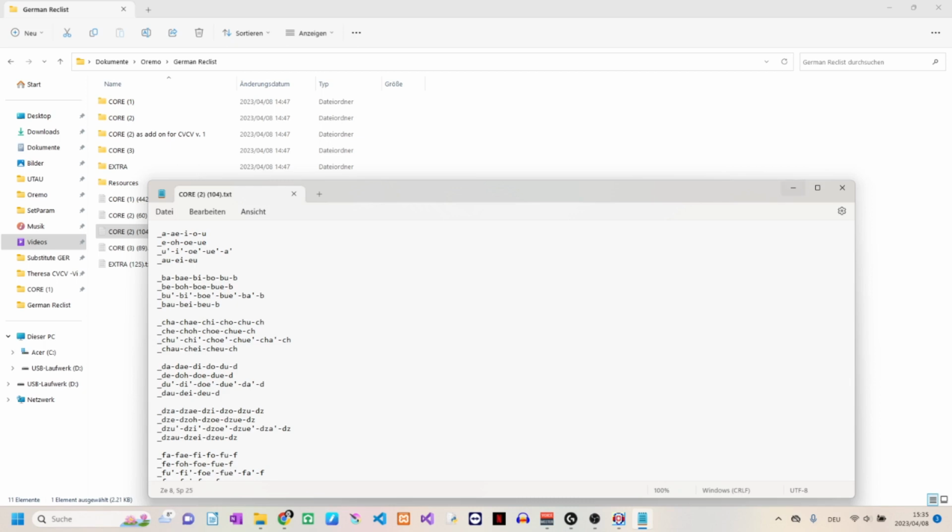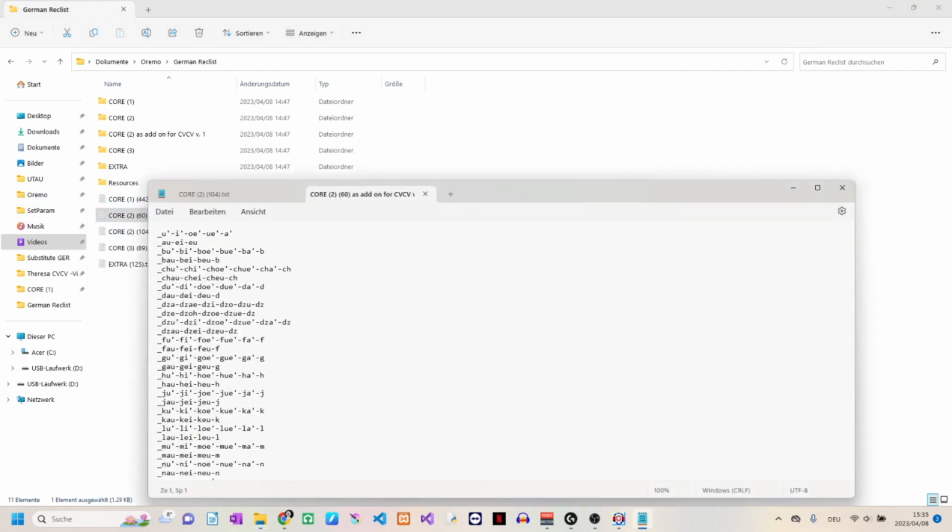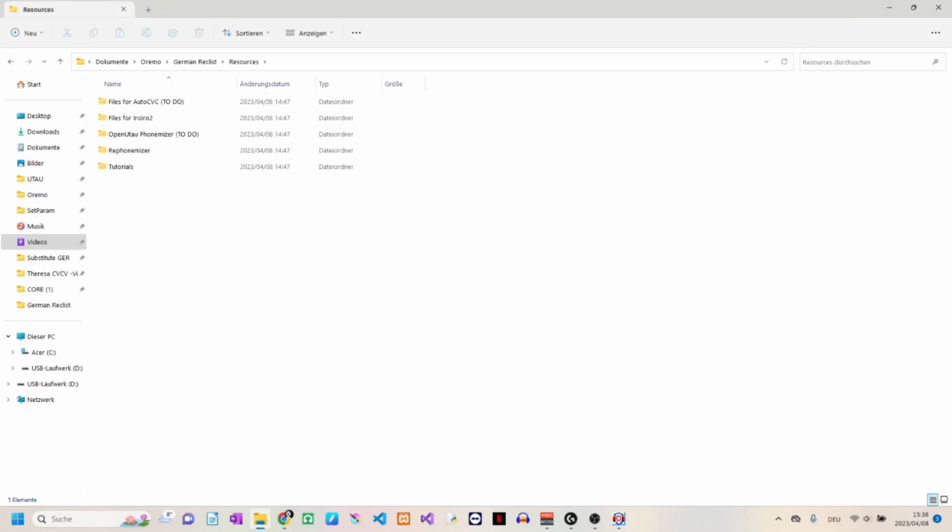And what you can also do is, if you already have a CVCV1 reclist, you can record this reclist and use it as an add-on to your already existing Voicebank. But to do this, you need to use the Rephonemizer, which is one of the resources you can also find on the website. The Rephonemizer for add-on Voicebanks. Basically, put the Python script, or you can also download it as exe, inside of your recording folder and hit it, and it will basically just give you a new auto file.